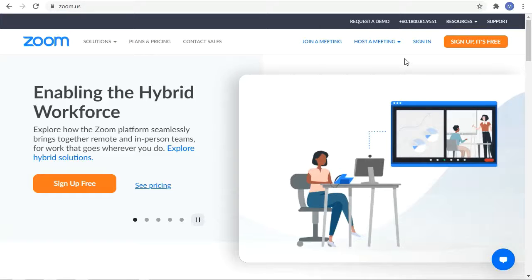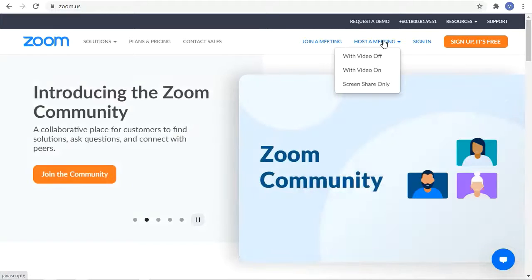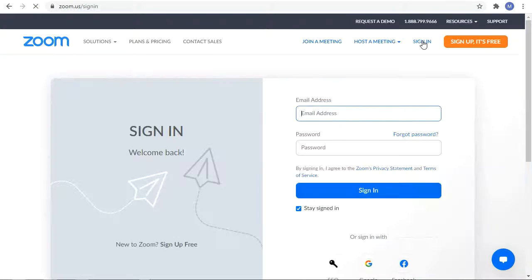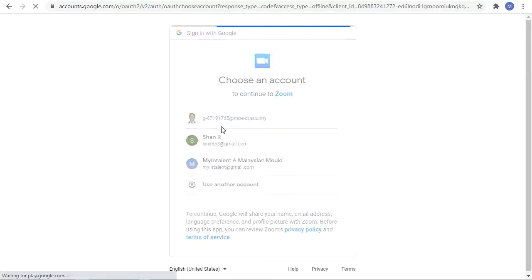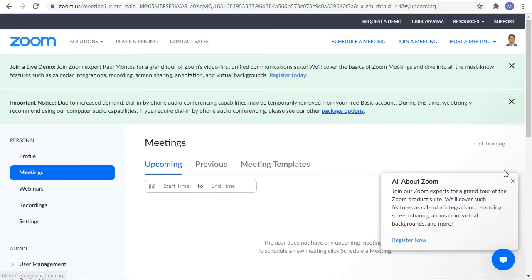Okay, in order to host a Zoom meeting, you may not need to sign up or sign in. You may host a meeting or join a meeting straight away. But I'd prefer to sign in so that people know who I am hosting. So I choose my Delima ID, and now I am signed in the Zoom.